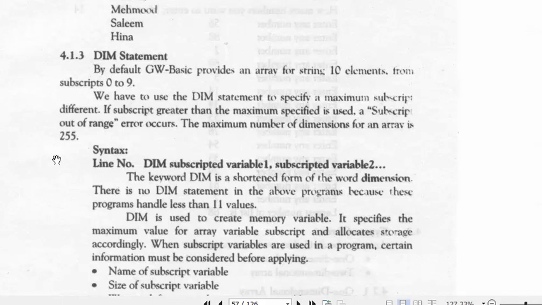There is no DIM statement in the above program because the program handles less than 11 values. DIM is used to create memory for a variable. It specifies the maximum value for the array variable subscript and allocates storage accordingly. When subscript variables are used in a program, certain information must be considered before applying. What are subscripts? Subscripts are the locations in an array where data is stored.